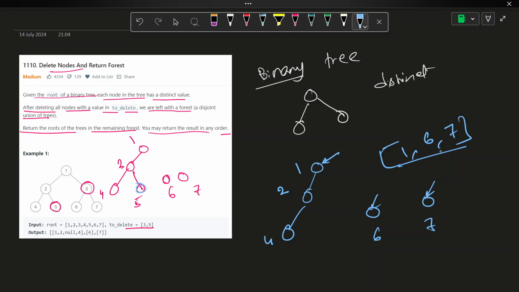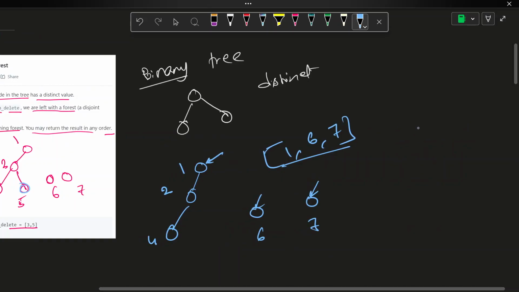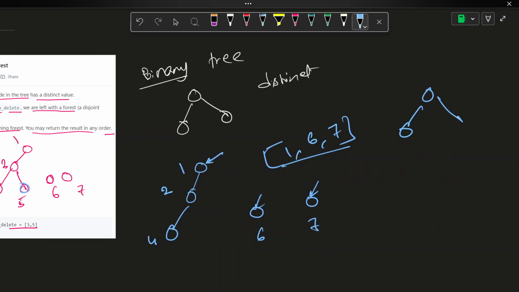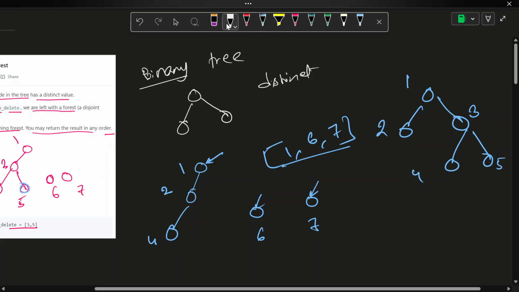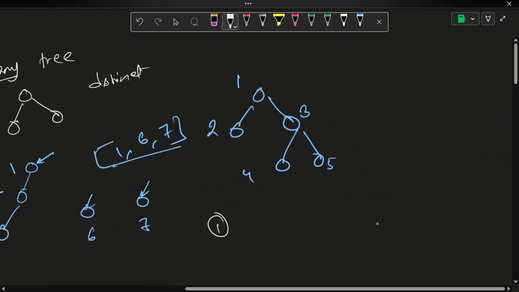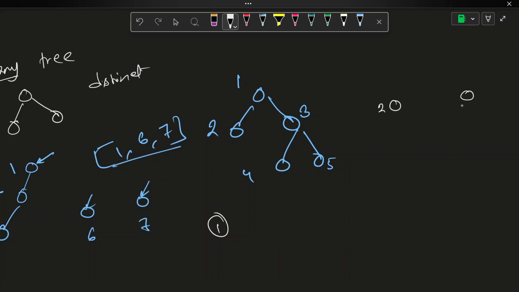So here we have some observations. What is the observation? Suppose we have a tree, 1, 2, 3, 4, 5. Now suppose I want to delete 1. Then what will the tree structure be? This will be 2, and this will be 3, 4 and 5. So the roots are 2 and 3 with their subtrees.